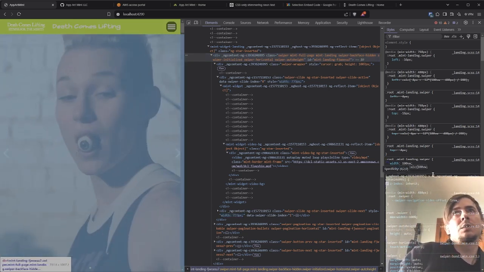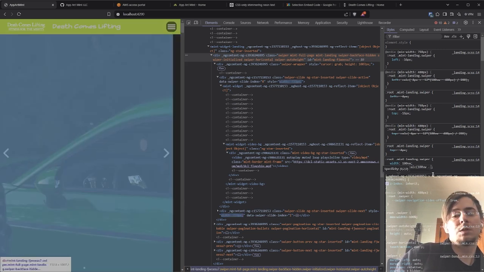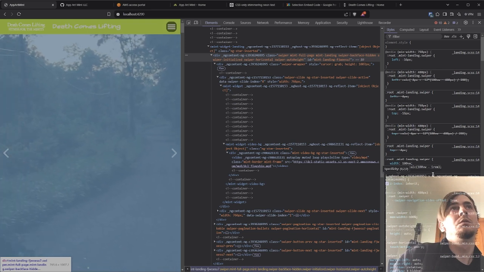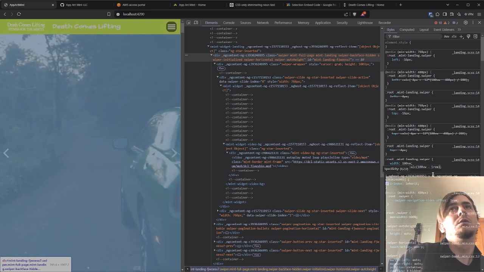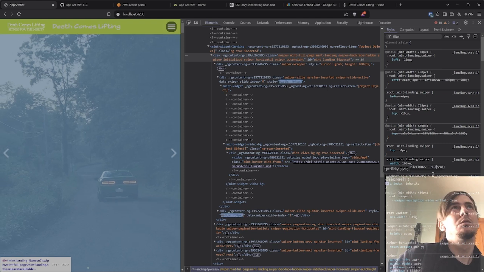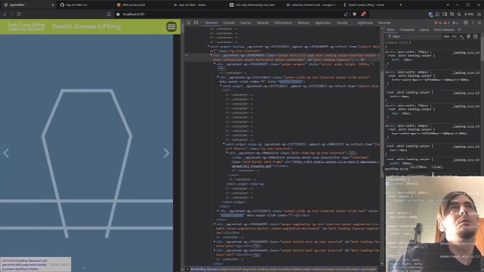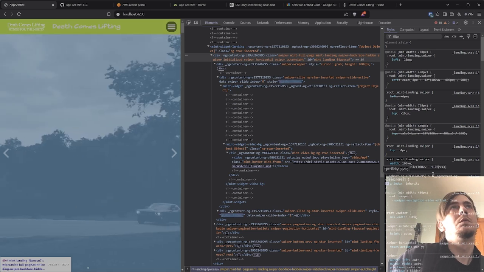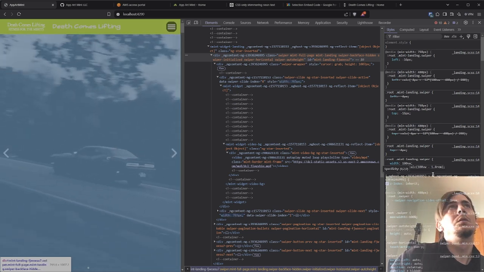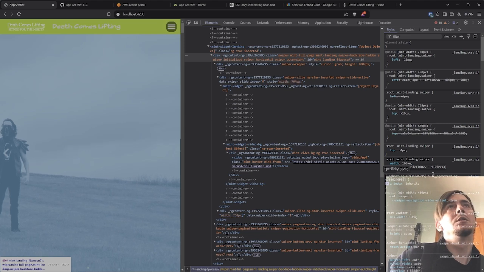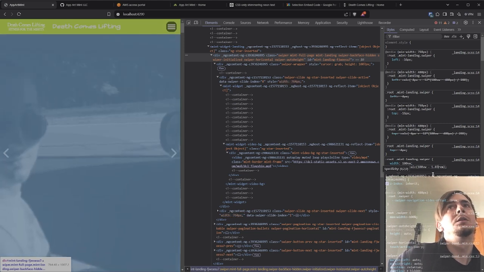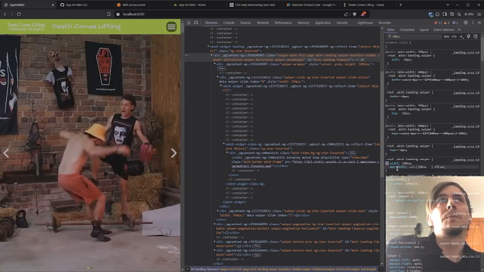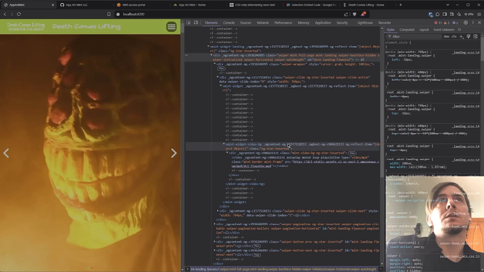I could do calc minus 1 rem, I'm guessing. Yeah. It's a bit more than that. It's like 1.07. That's odd. Okay. But I can fix this.